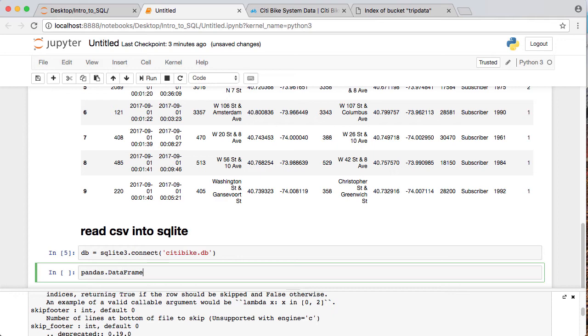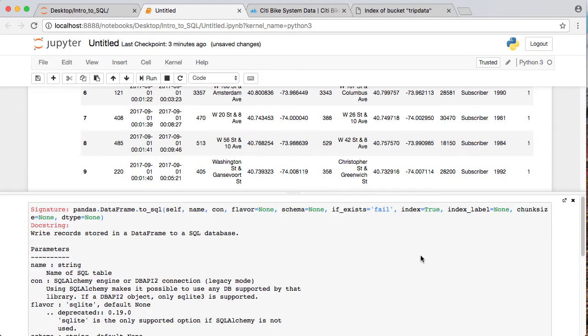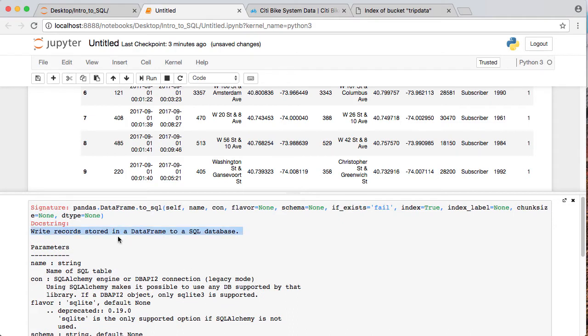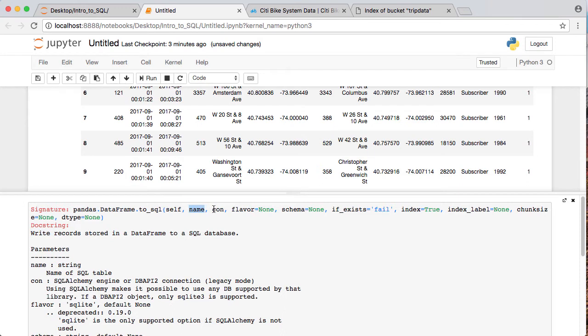pandas.DataFrame.to_sql, question mark, shift enter. So this writes records stored in a data frame to a SQL database. The main parameters here are the name and the connection. The name is the name of the SQL table that I discussed before, and the connection should be an SQLAlchemy connection. But to make it easier, we're just going to use the legacy mode, which is SQLite.